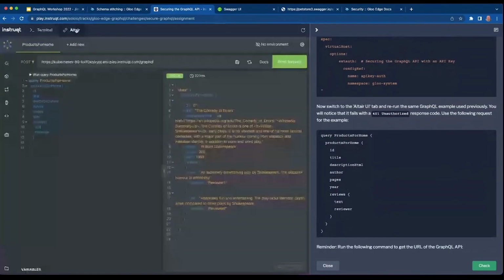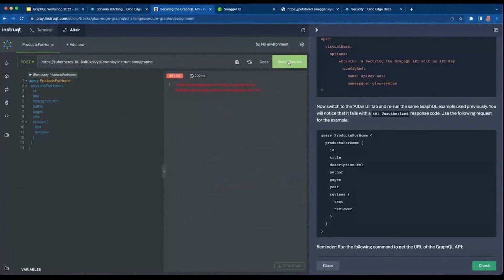Now, what do you expect to happen? Now that we've added this policy, you expect to get a different response. You're not going to get the answer here. You're going to get back a 401 unauthorized response code, and you can see that's exactly what happened. So we got an HTTP failure, a 401. Hey, this operation is unauthorized. You've got to fix that. So how do we fix it?